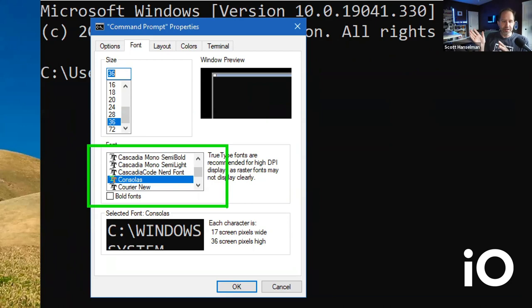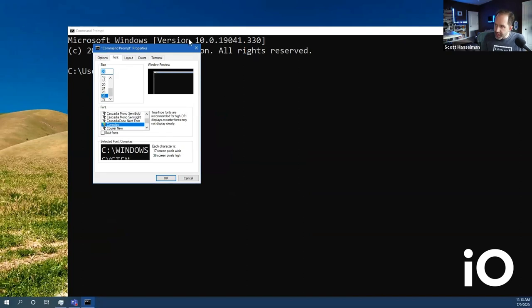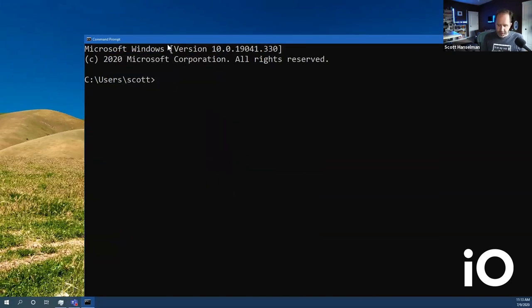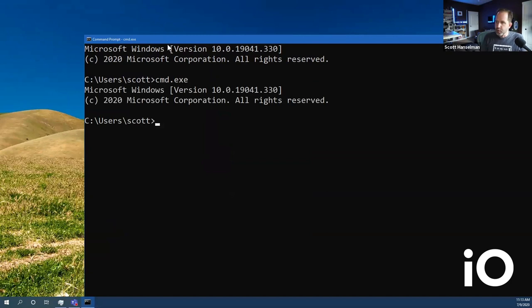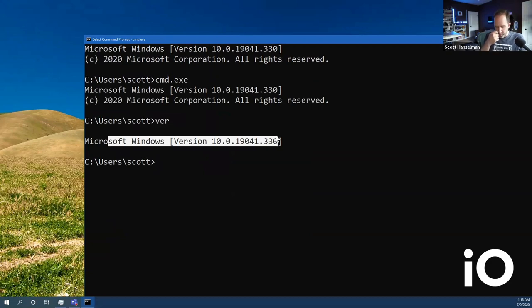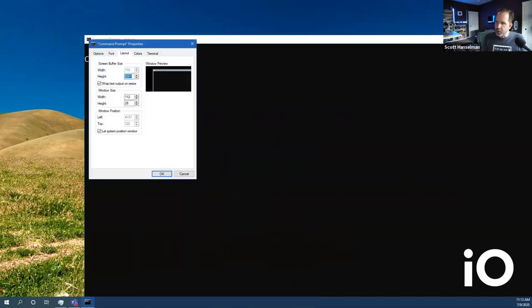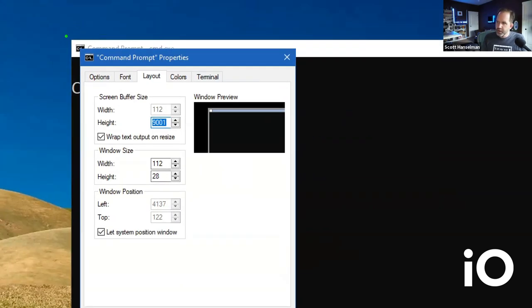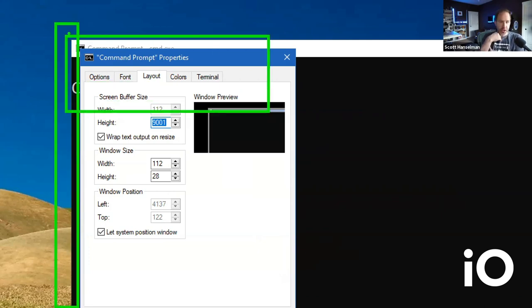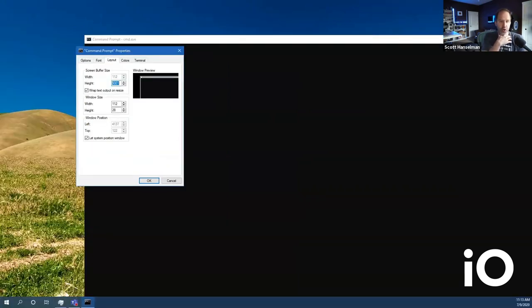People conflate terminals, shells, and consoles. This thing here is called the command prompt, but there's command.exe, which is the thing that takes my input and spits out some output. It's the thing that understands DIR. And then there's this console here, and there are alternative consoles out there. There's Terminus and ConEmu and Console 2 and on and on and on.